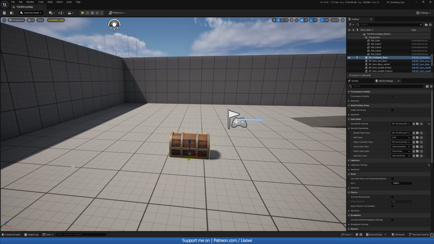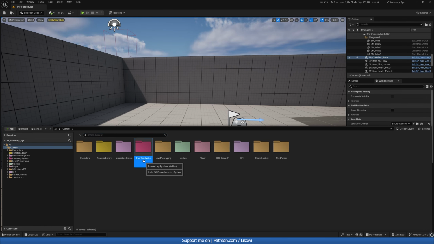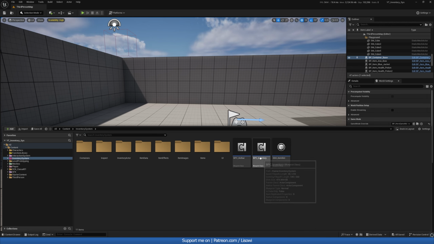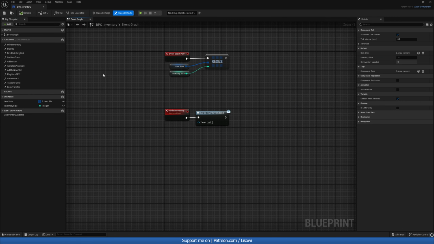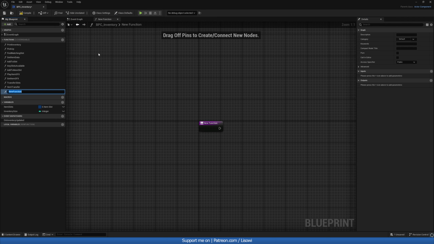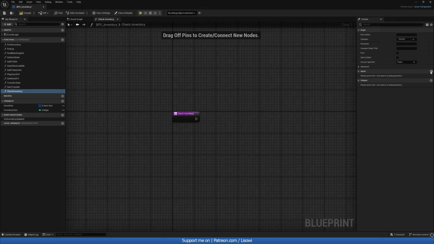Let's start by going to the content drawer, our inventory system folder, and the inventory component. Now, once inside, we'll go ahead and create a new function called check inventory. And inside, we want two inputs. We want one for the destination inventory. We're comparing to, which is going to be our hotbar. So this needs to be an inventory type component. So we'll do inventory, PPC_Inventory.